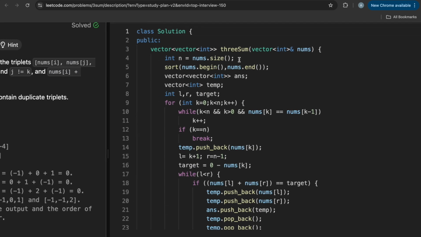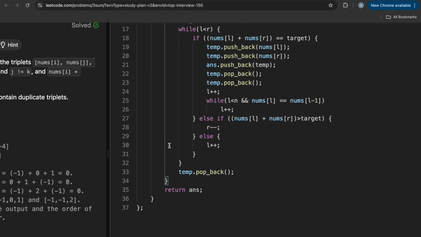So n is the nums size, and then we are sorting this nums array. Then we are defining our answer, vector<vector<int>> ans, and also vector<int> temp. Then we are defining two integers l and r and a target, and then we will start iterating our loop.